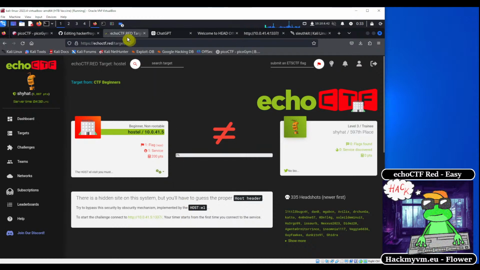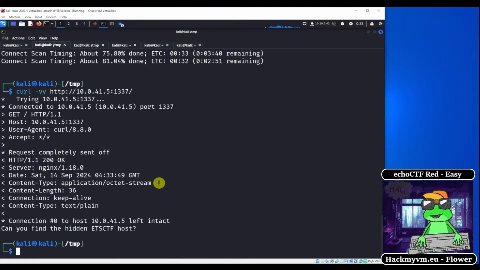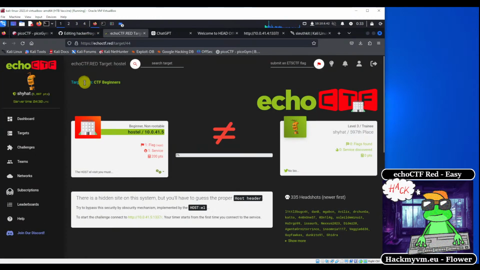So first of all, let's just try curling this page down regularly and see what it looks like. Can you find the hidden ETSCTF host? Okay. And host EL something. We have to guess the proper host header.